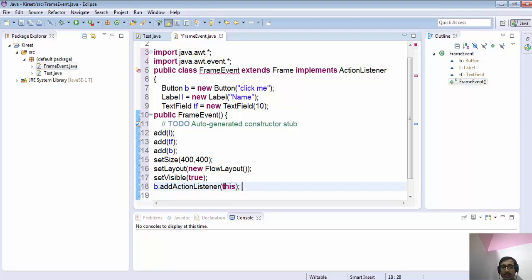So now this is a registration. This is the registration of our class with the component. The current object of our class has been registered to this particular component, that is the button component, on which the event will be generated. So this is a very important step.